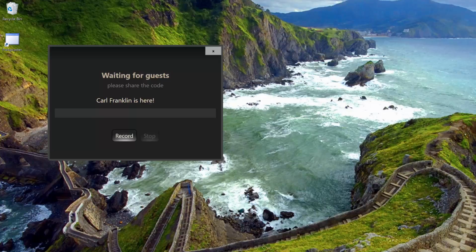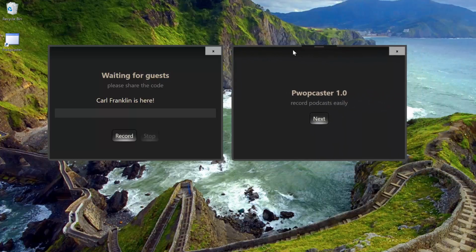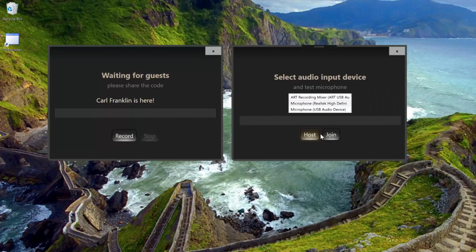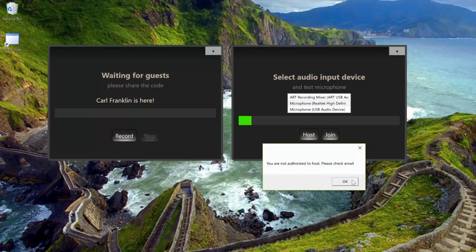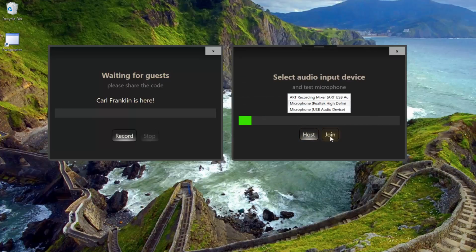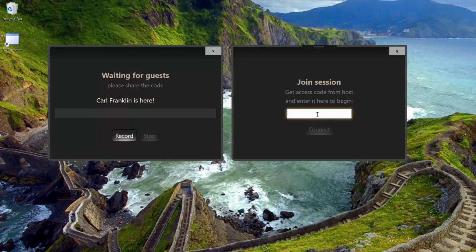Okay. Now let's say Joe Podcaster is a guest on your show. Joe also downloads and runs Pwopcaster, and when he runs this, he's going to fill in his name, Joe Podcaster, and then he's going to pick whatever microphone he likes, but he's not going to click host, he's going to click join. If he clicks host, he's going to get, you are not authorized to host. Please check email. Yes, okay. He joins, and then he puts in the code.